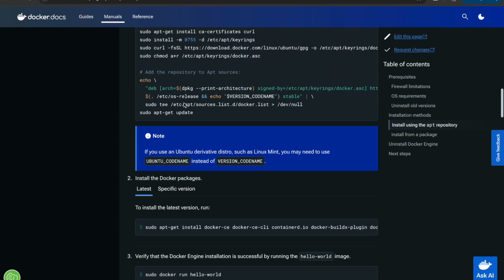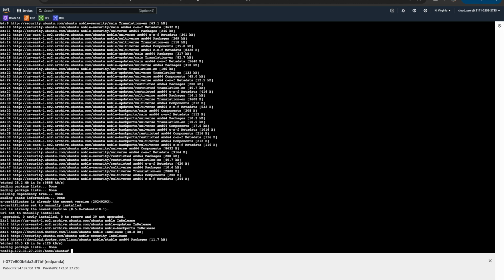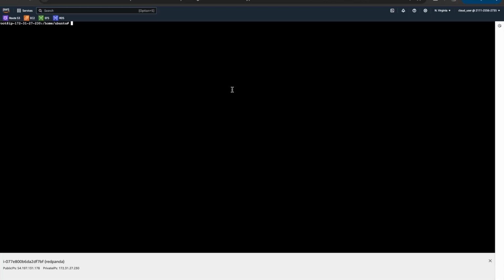So here I'm going to deploy my Redpanda cluster as a Docker. First we have to install Docker and Docker Compose. So let's install Docker and Docker Compose. Let's go to the Docker documentation. Here you can see that if you are using an Ubuntu or Debian based system, we can use this command. Let's go to the virtual machine and paste. Okay, now we have successfully installed Docker and Docker Compose.